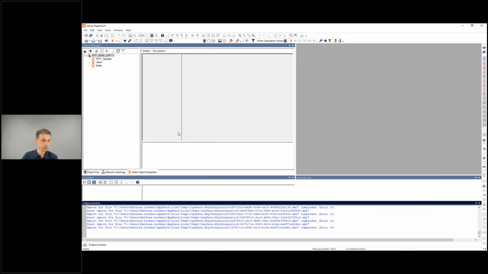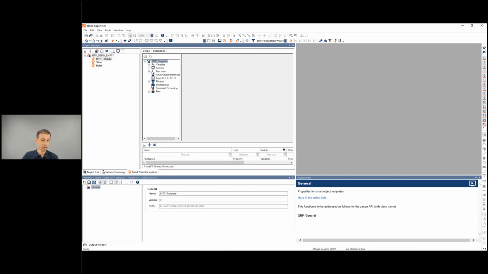As you can see, the POL project was generated now. We have here this stereo and the buffer. We have here the MTP template. So the MTP template project is on the one hand the place where the POL project is generated to, but it also serves for configuration in order to define how the smart object templates, which are generated by the MTP import, look like. So we have here the smart object template called MTP template.